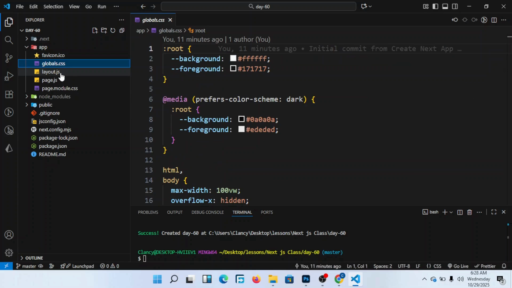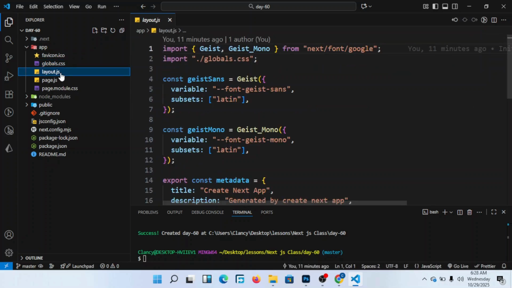Then we have the layout.js. This one contains the various layouts. Don't remove anything, okay?